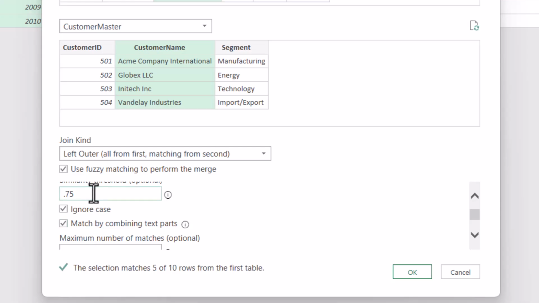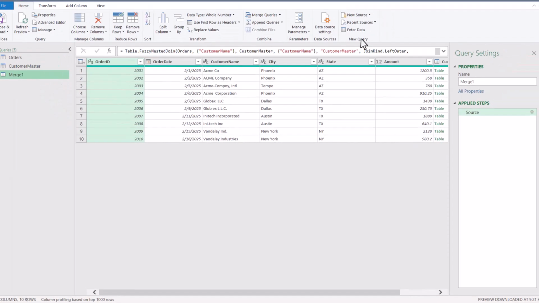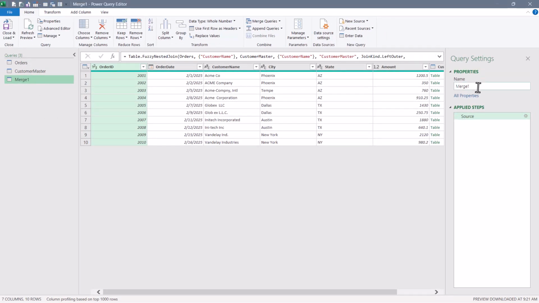Now the obvious action would be to lower this threshold and get more hits. The problem with that is you could end up putting yourself into a situation where you get false positives. And to show you what I mean, let's change this to 0.3 and look at that, 10 out of 10. Let's hit OK. So this creates a new query called merge1, which I'm going to rename to corrected.